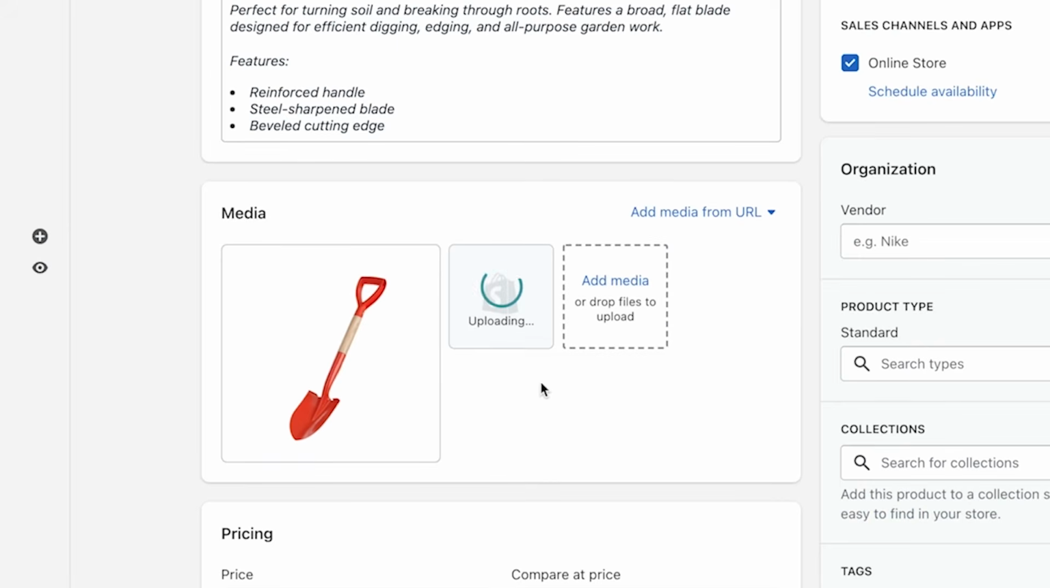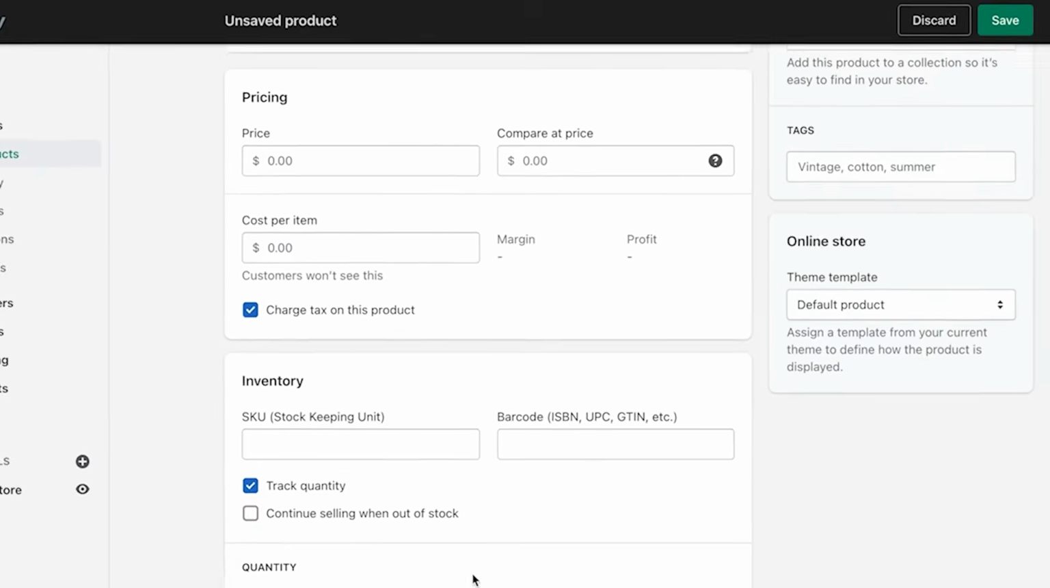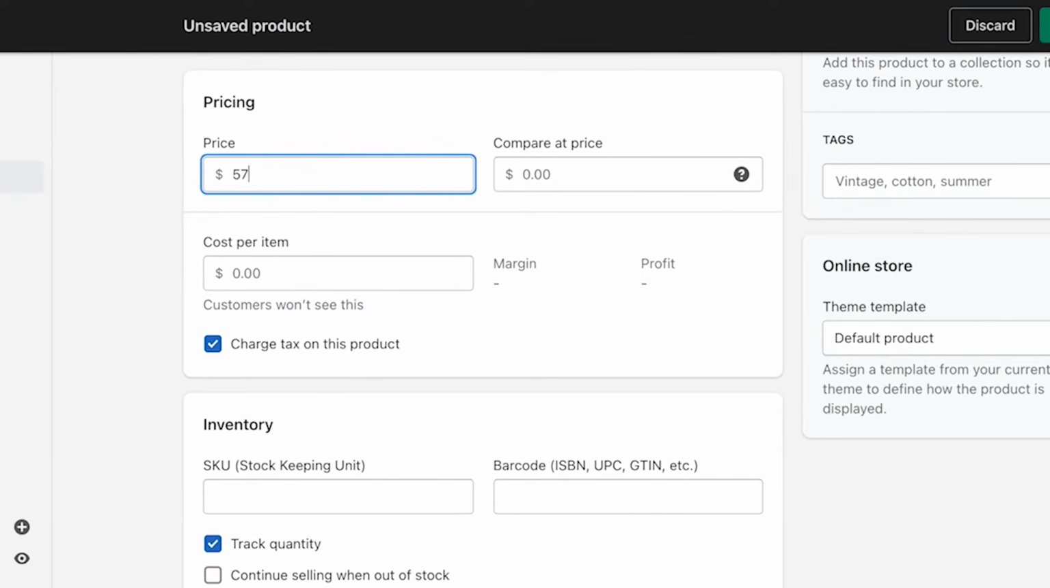You may also want to demonstrate the product in use, both in photos and in a video. The more you can help customers experience the product virtually, the more comfortable they'll feel buying it online. Now it's time to add a price for the product. I'll add $57.99 in this field.